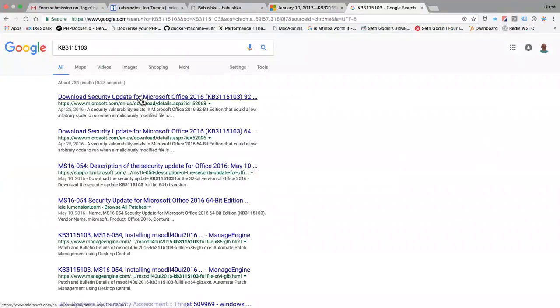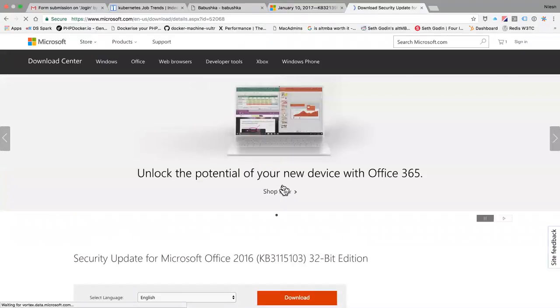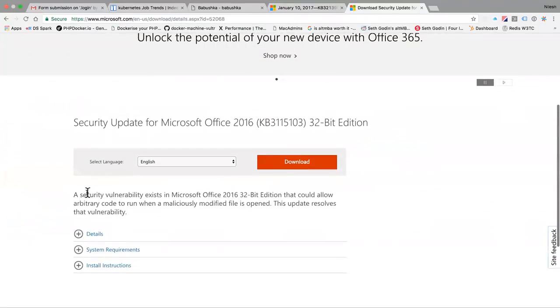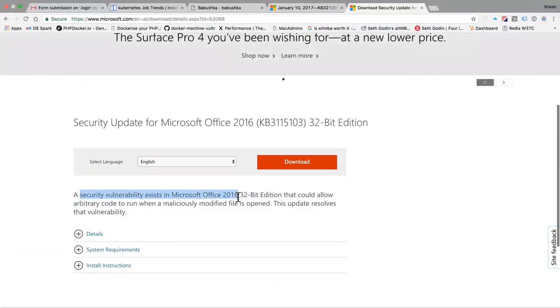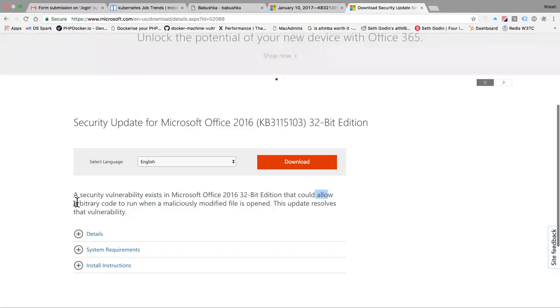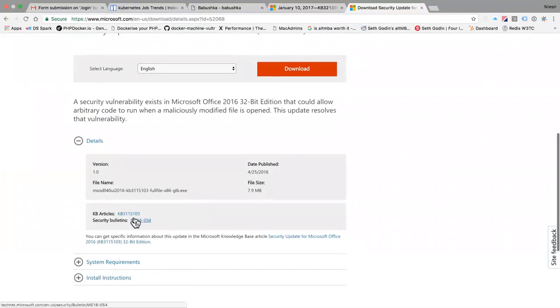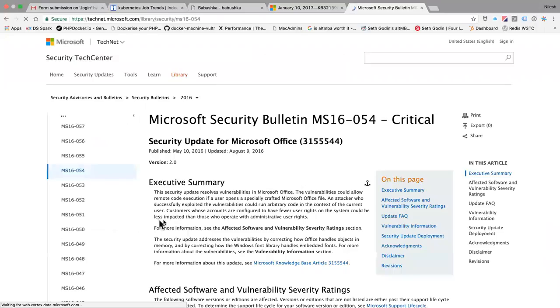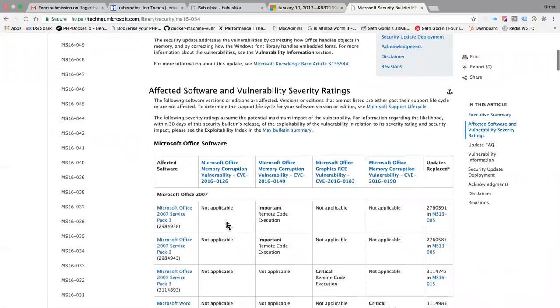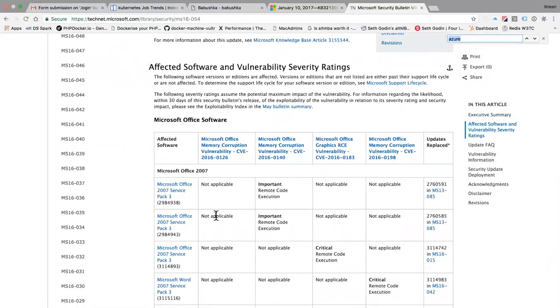You will find the security update here will actually address a vulnerability in Office. So a security vulnerability existed in Office 2016 that will allow arbitrary code to run when a maliciously modified file is opened. This update resolves that vulnerability. If you go read the details, you will find the security bulletin, and in that bulletin, you will find a reference to the CVE. And where is that CVE?